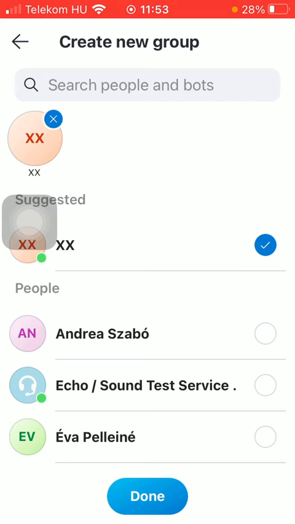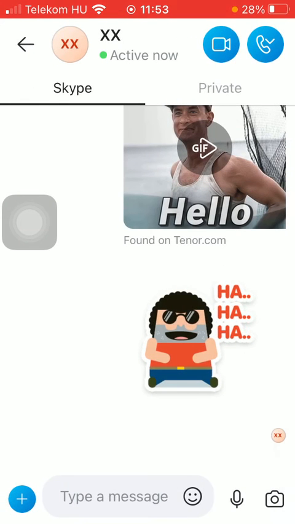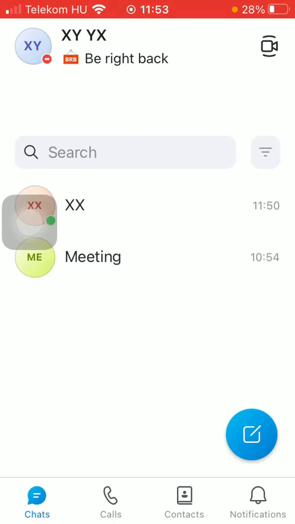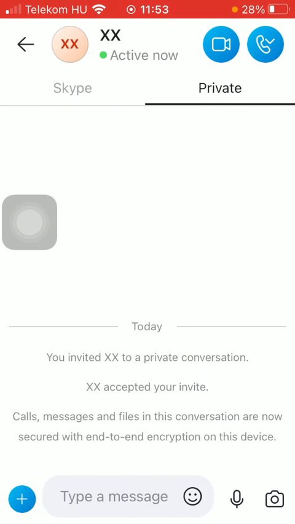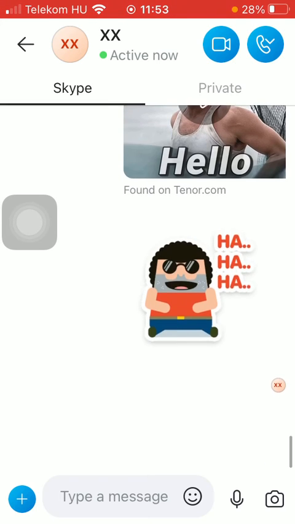Now you should select all of those people from your contacts to whom you would like to create a new group. After that, you will be able to see that your group has been created in the Skype section.